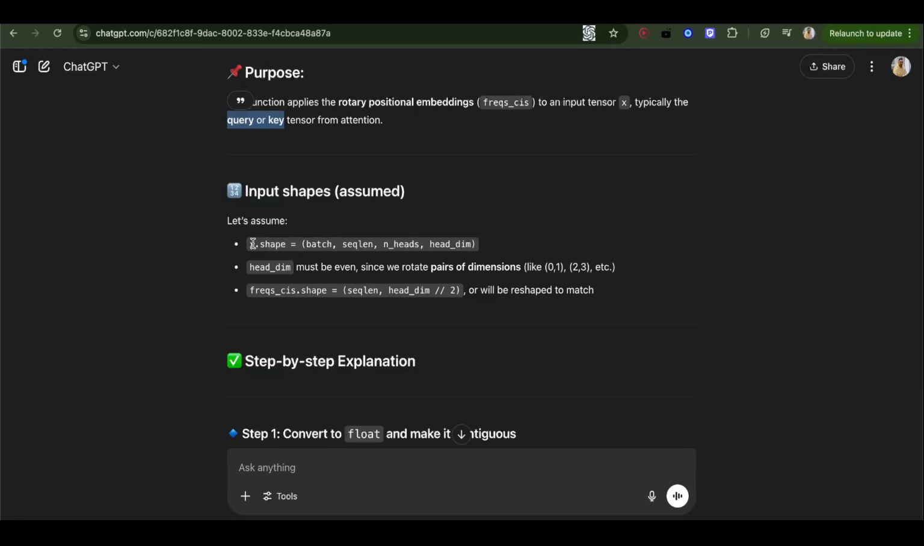Let's see how this gets applied. So we have X shape: batch, sequence length, number of heads, head dimension. And then we have head dimension must be even, since we rotate pairs of dimensions like 0, 1, 2, 3, etc.